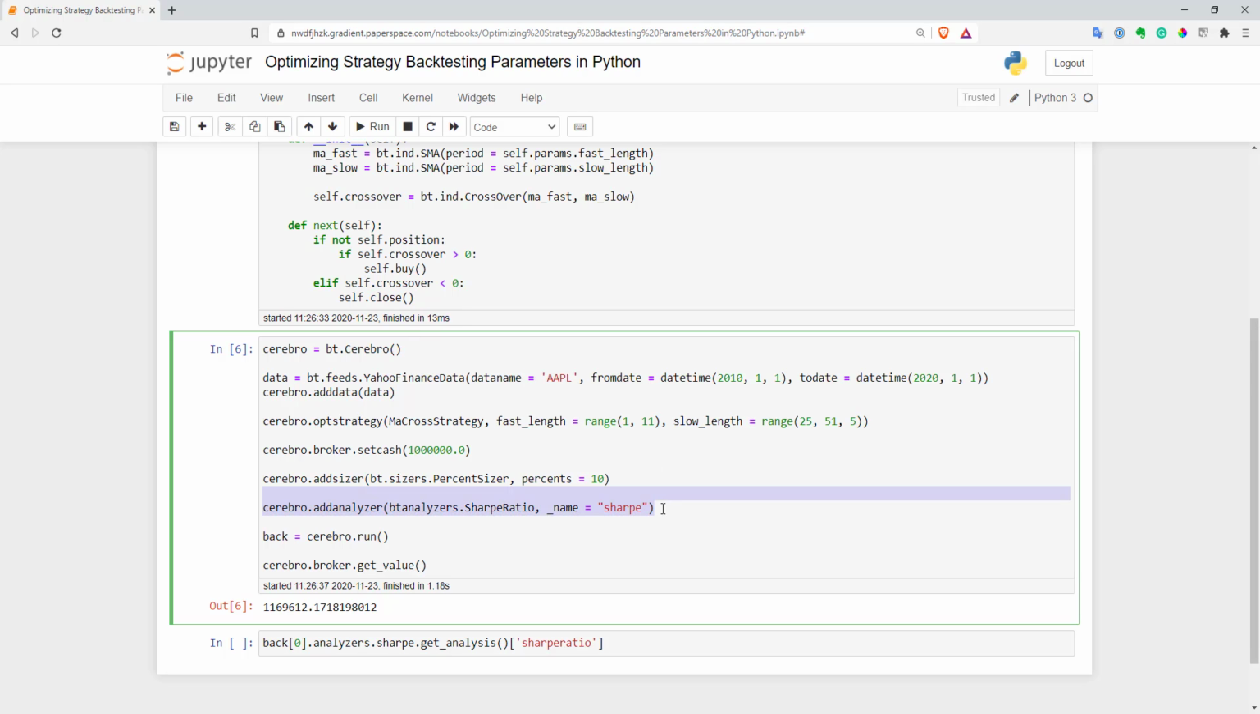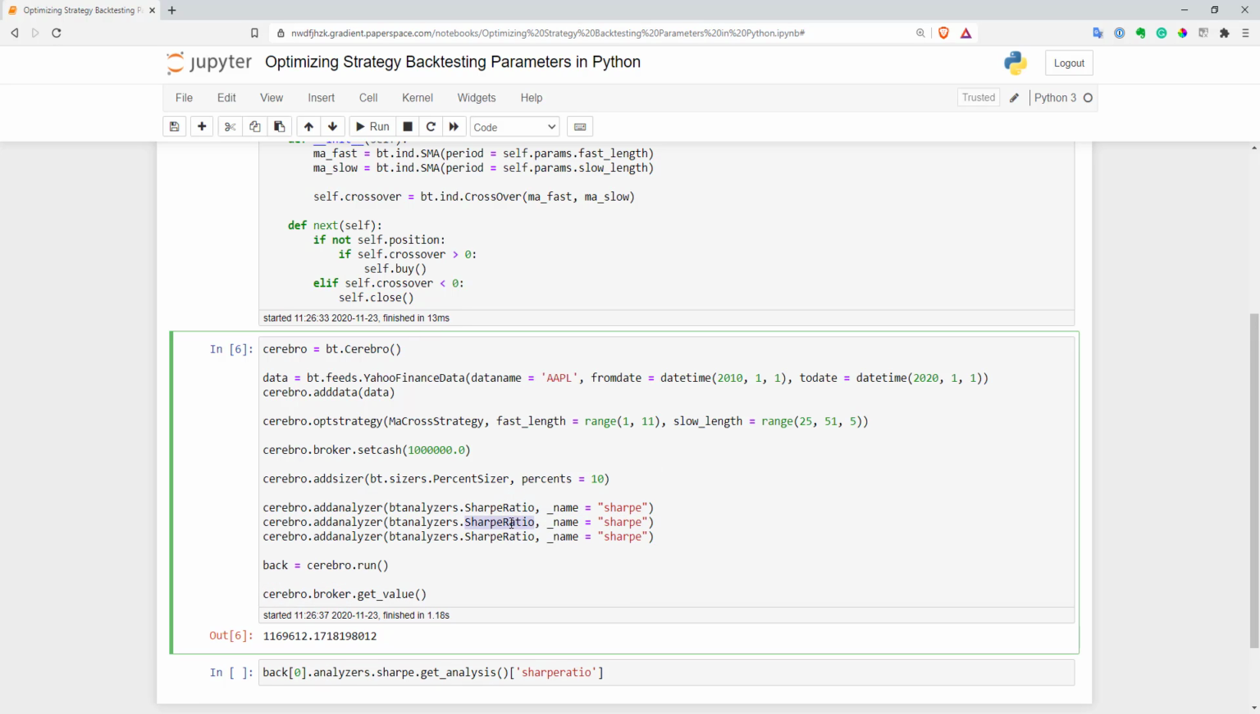The only thing is I want to add a few more analyzers so they can help us understand which of these parameters is better. I will add a Drawdown analyzer, and I will add a Returns analyzer.